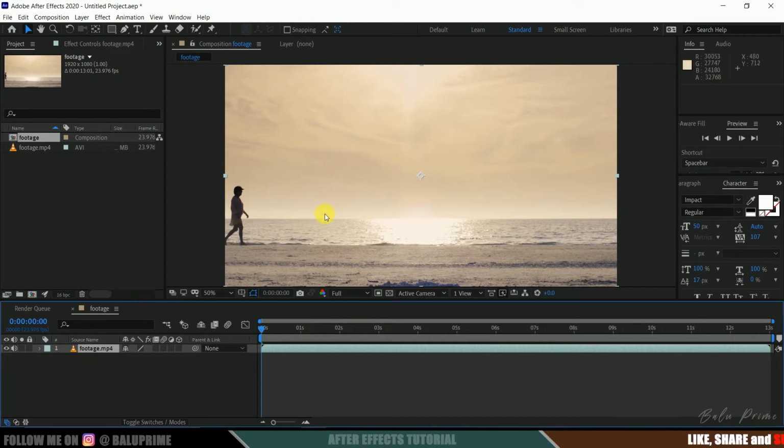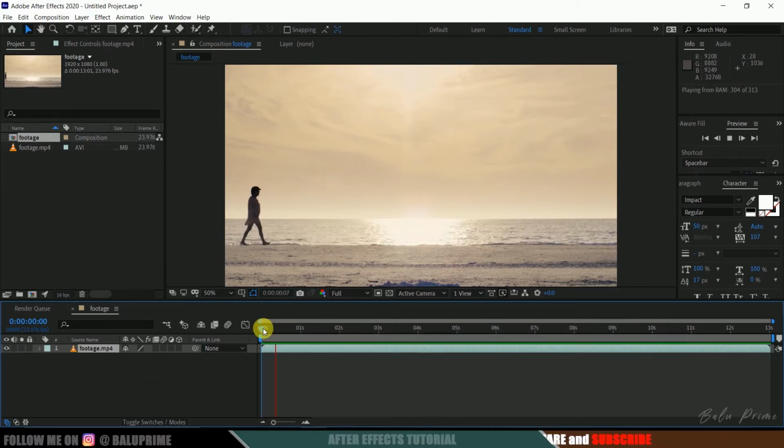Now let's check the preview of this. Press 0 for RAM preview. Let me disable the sound. Now press 0 for RAM preview. So here you can see this is a free royalty footage which I have downloaded from pexels.com. If you want to check out the same video and practice this effect, I will leave a link in the description for this video. You can download it from there.